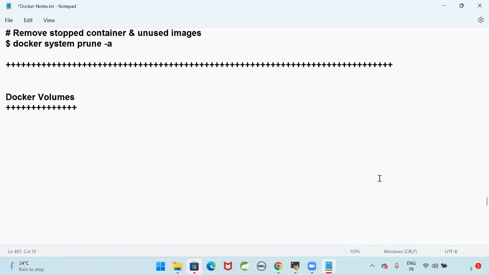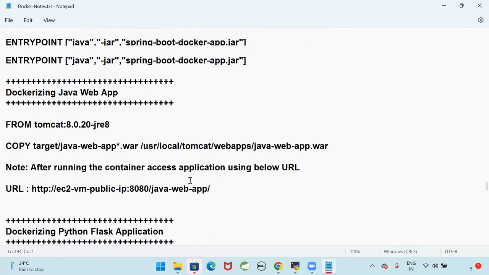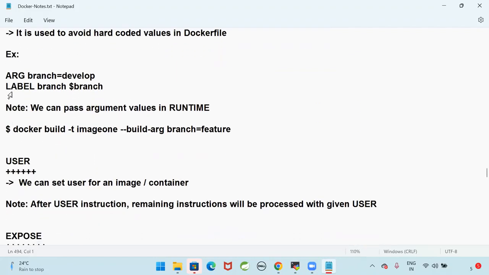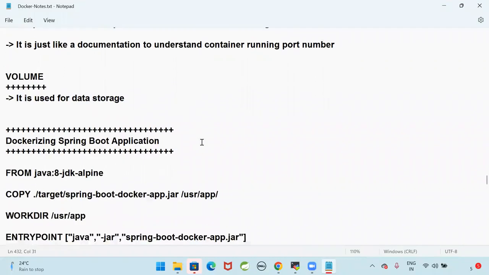When I was explaining Dockerfile keywords, there was one keyword called volume. I just gave the introduction for volume. What did I mention? What is the purpose of the volume keyword in the Dockerfile? Storage purpose. Okay, it is used for storage purpose. Fine.